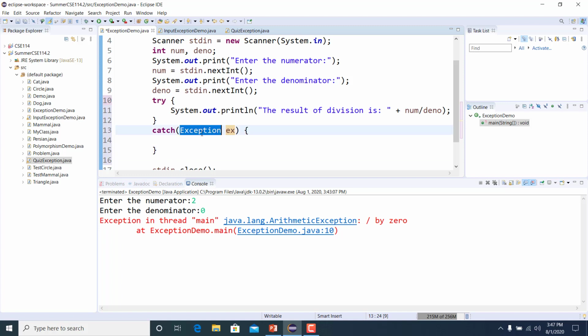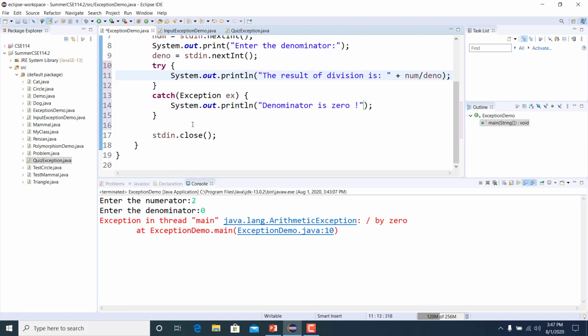So here I'm using exception. The ex, which you have as an argument for catch, its type is the exception class. And now we can write the statement that we want to have in the catch block. We'll say that denominator is 0. Okay, so this kind of exception can happen, and when that happens, the try block will detect the exception, and the catch block will take the appropriate action.